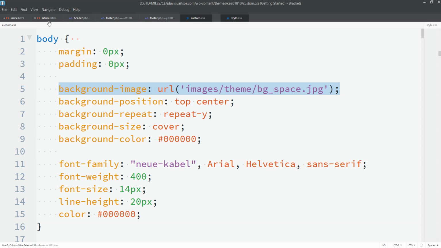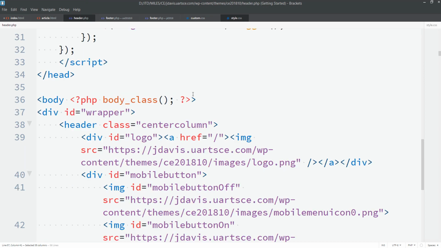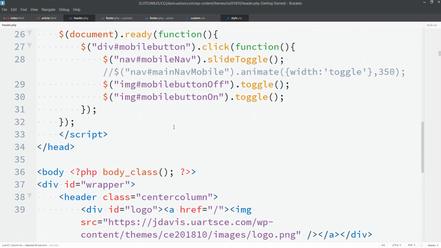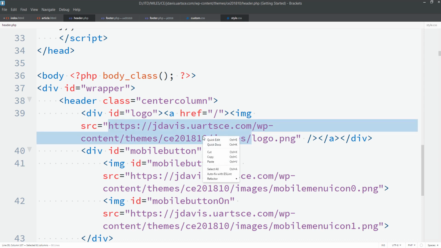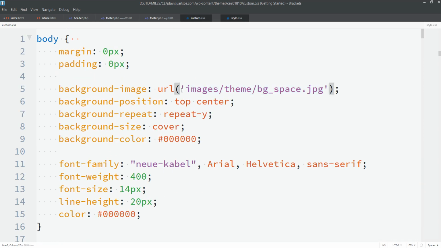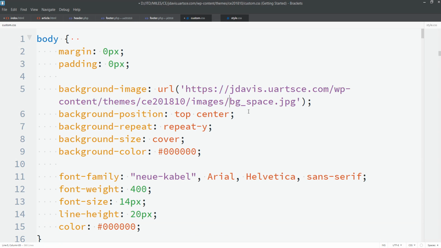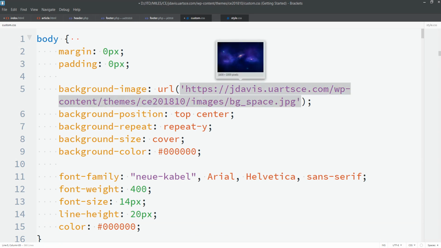Now, just like we did with the header PHP, there's a couple of different ways we can link to this image. One is just like we did with the header PHP from my brand new underscores theme. We copied in the entire path to this particular image, so the logo. And we can copy that, and in my custom CSS, we can go ahead and make sure that we're doing the entire path to that particular file. So that's fine, we can do it that way.